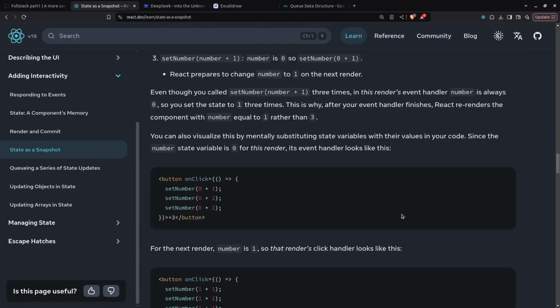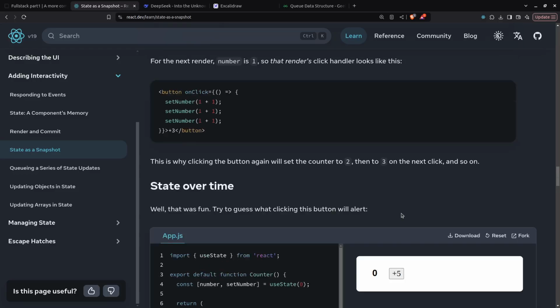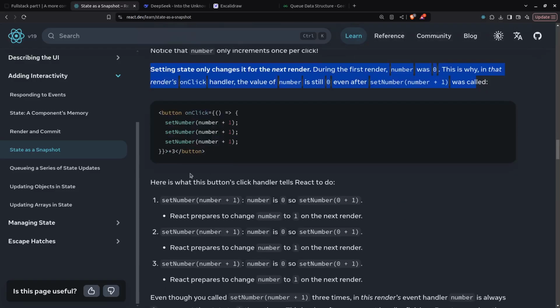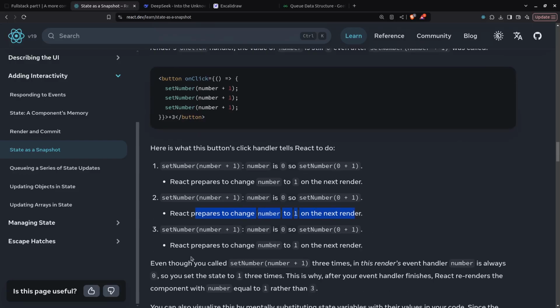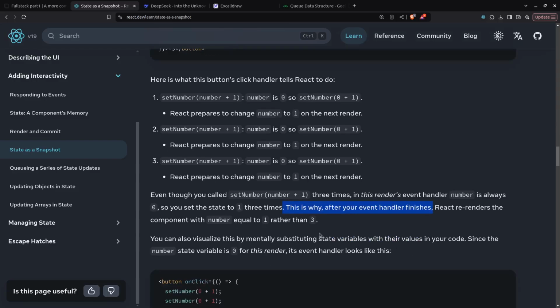Here is a more detailed explanation. We should go through this. Here is what happened on button click. Set number to number plus 1, number is 0, so 0 plus 1. React prepares to change number to 1 on the next render. Set number again, React does the same again. Even though we call it 3 times, in this render's event handler number is always 0, so you set the state to 1 3 times. This is why after your event handler finishes, React re-renders the component with number 1.